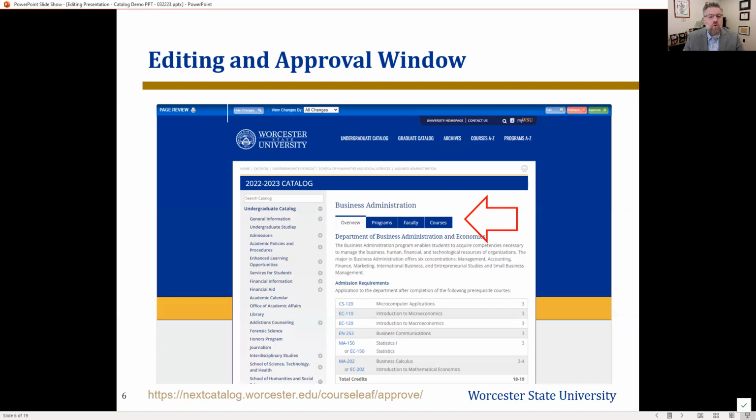The last tab is courses. Course information is also included in the academic catalog, and again is populated by the information that comes through our governance system. All courses in this example, the business administration courses, will be listed on that courses tab and will only reflect those courses that have been approved by the governance system.